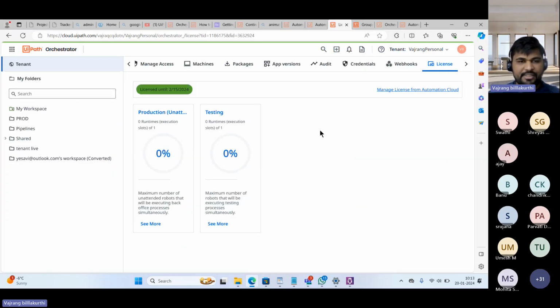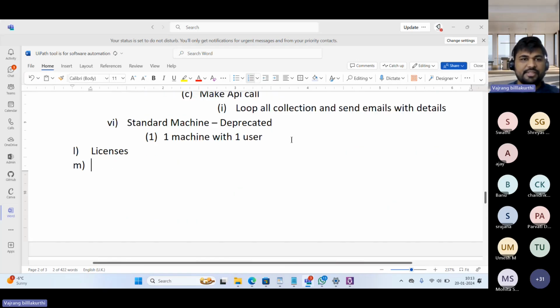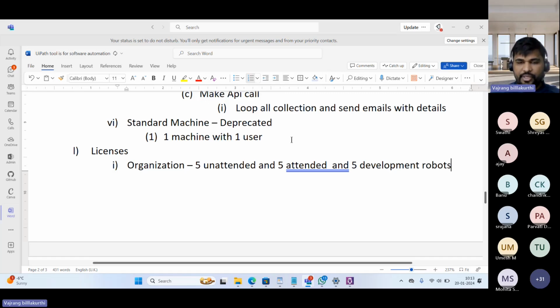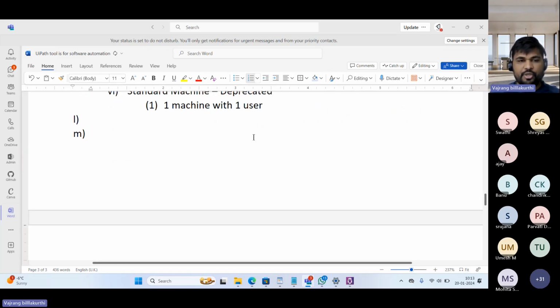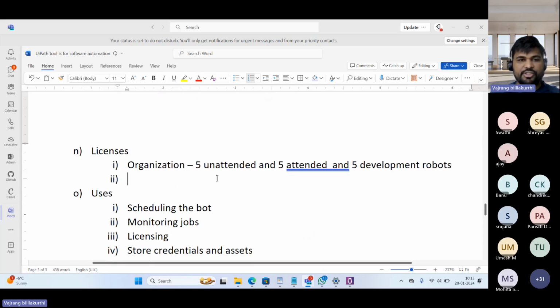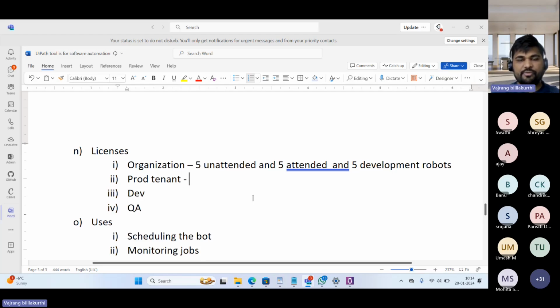Now, coming back to licenses. UiPath gives licenses across an organization. So in an organization, there can be 5 unattended robots, 5 attended and development robots. We can divide this across the tenants. Tell me something: does a production tenant require a development robot? Not required. Which robots are required in production? Attended and unattended. Production will always have unattended only.